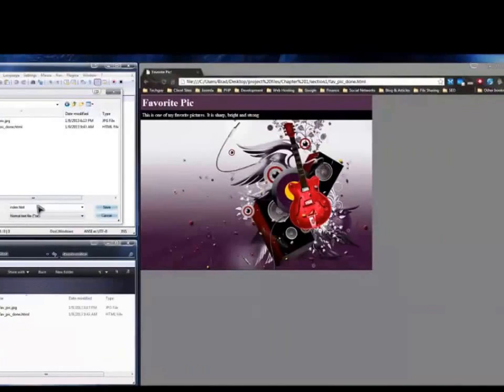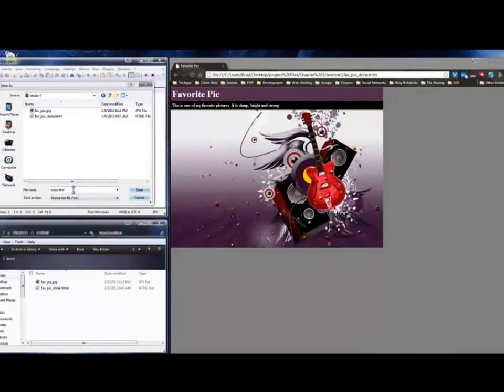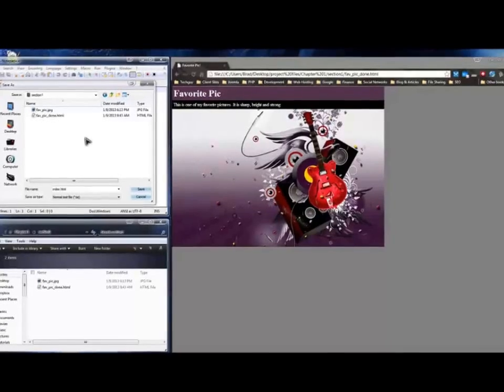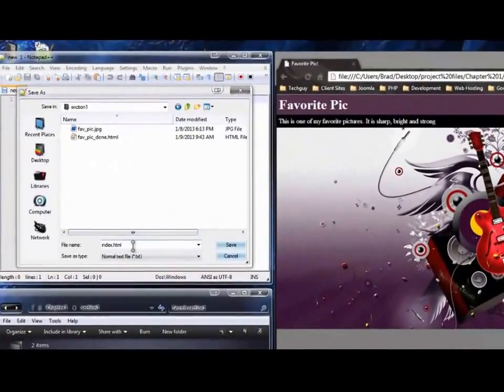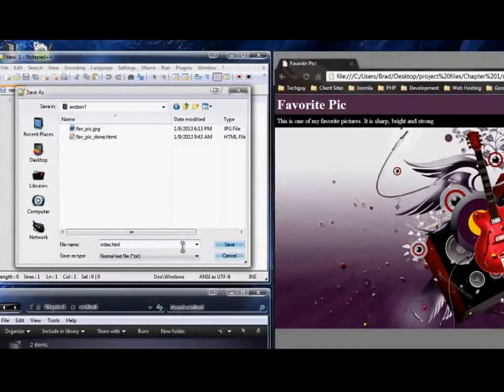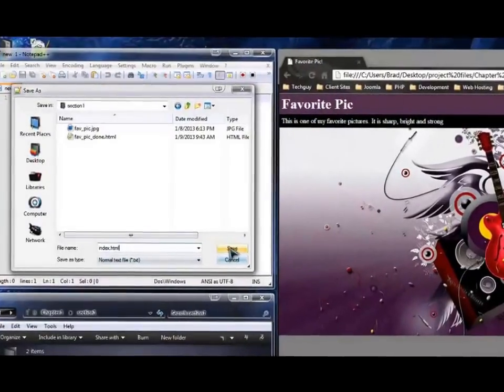So I'm going to save it to the same folder, chapter 1, section 1, and we're going to name it index.html. The reason for naming it index.html is so that you don't have to actually type the file name in the browser. So if we had mysite.com/favepick, if we don't want to specify favepickdone.html, then if we name it index.html, the page will load. It automatically loads index.html. So if it's going to be the actual page that you want to load automatically, then you want to name it index.html.